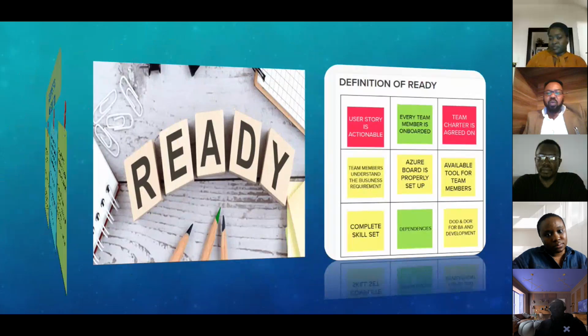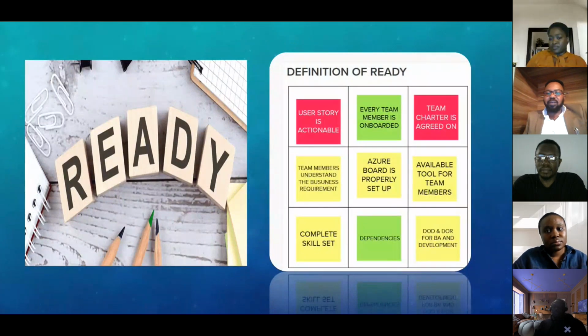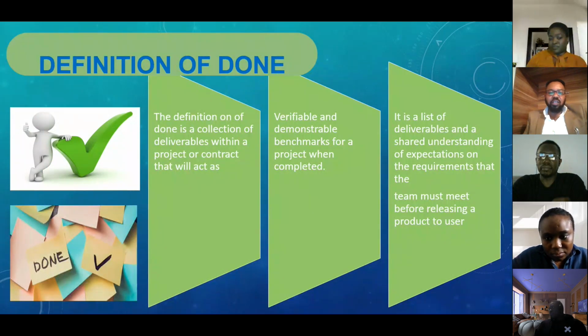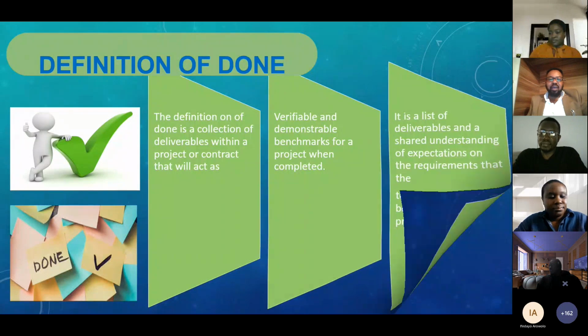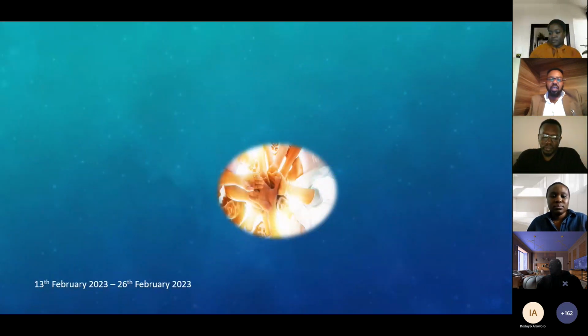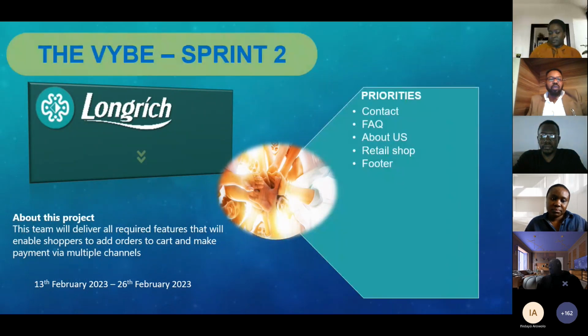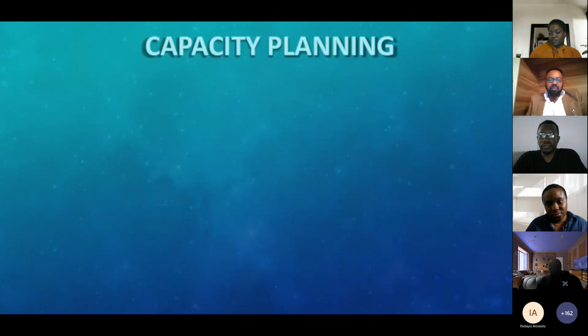And then we move on to the definition of ready, which is an agreement within the team on what our definition of ready is. So this is the definition of done, also agreed together by the team. So we work in agreement. And this is the project we are working on within the team. We call this sprint 2 the vibe, because we believe we are working together and vibing as a team with great understanding among the team members.